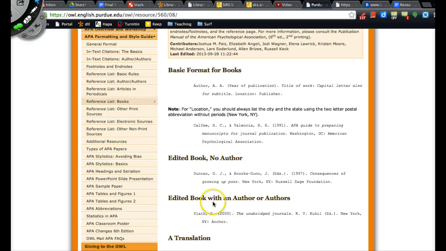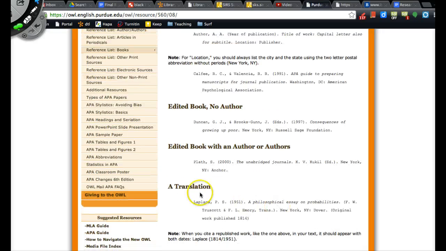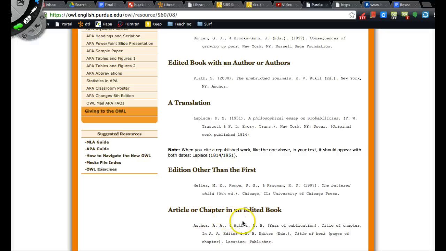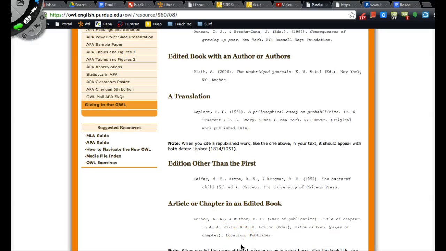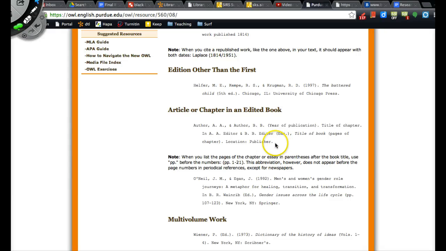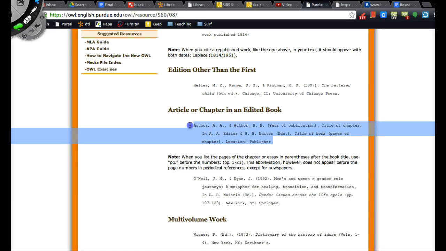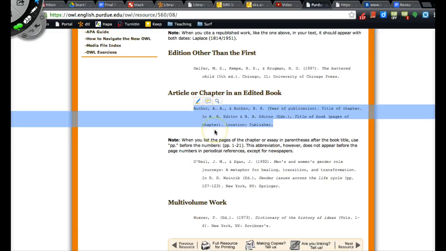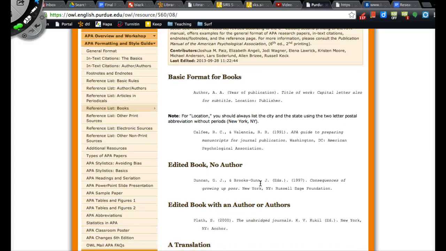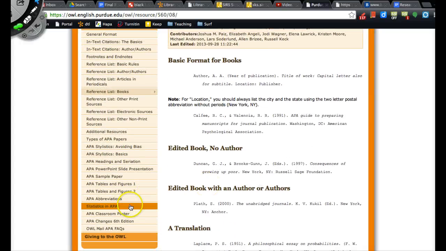A book, an edited book with an author, authors, a translation, an edition other than the first edition, an article or a chapter in an edited book. Everything that you need is right here, and frequently they'll tell you at the top what you need to put in there, followed by an actual real life example down here. So lots of resources up here. The one we're going to look at right now is the sample paper. If you look right here, APA sample paper.